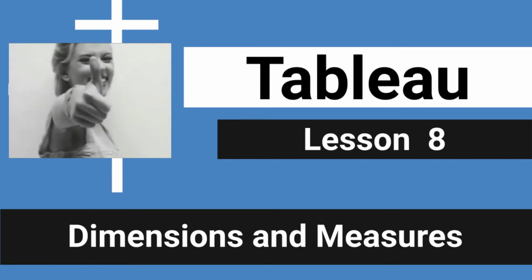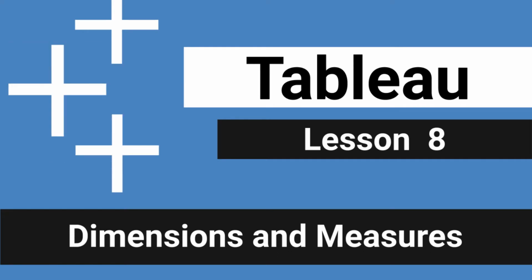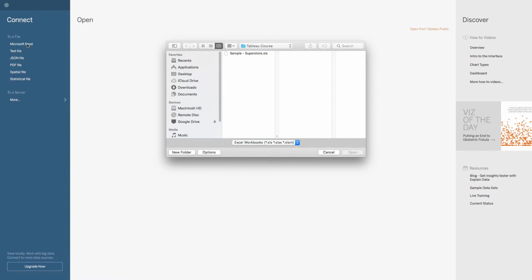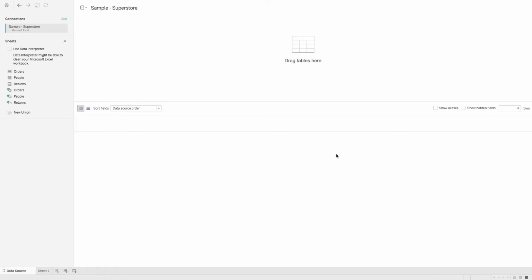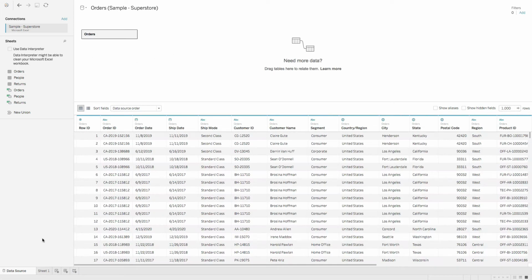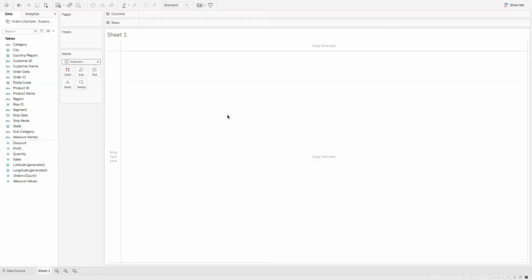If you want to follow along, I put a link to the data source in the notes below. With that said, let's open up the Tableau Public app. We'll click Microsoft Excel, Sample Superstore, and we'll click Open. Next, let's grab Orders. We'll drop that in the data pane, and we'll go to Sheet 1.